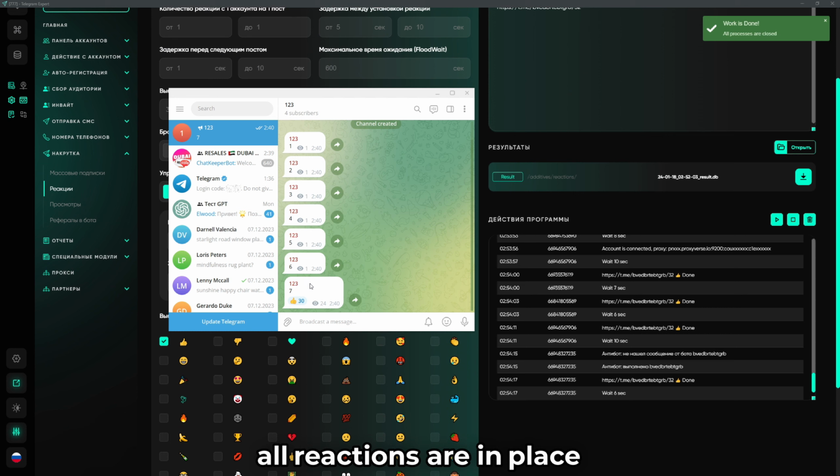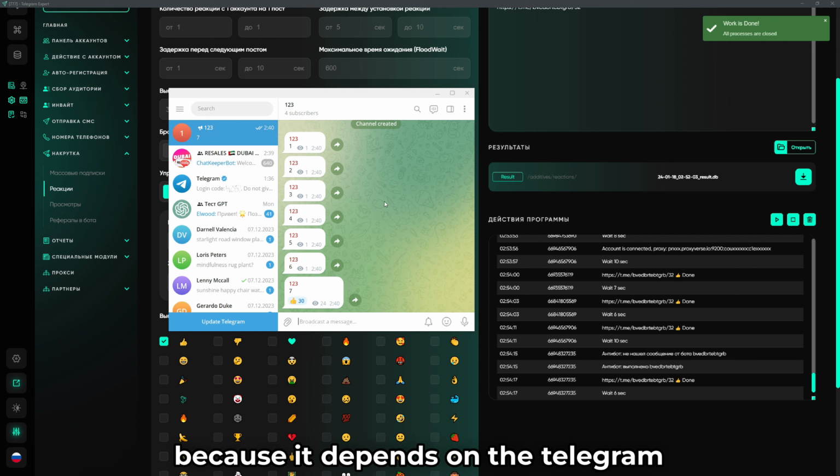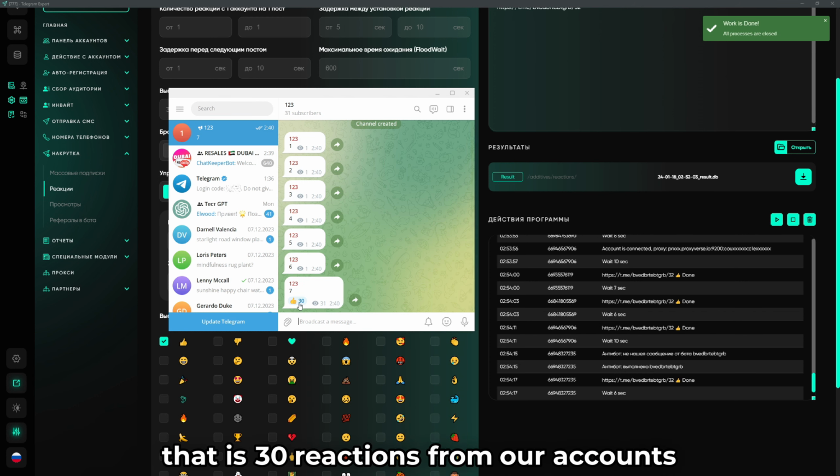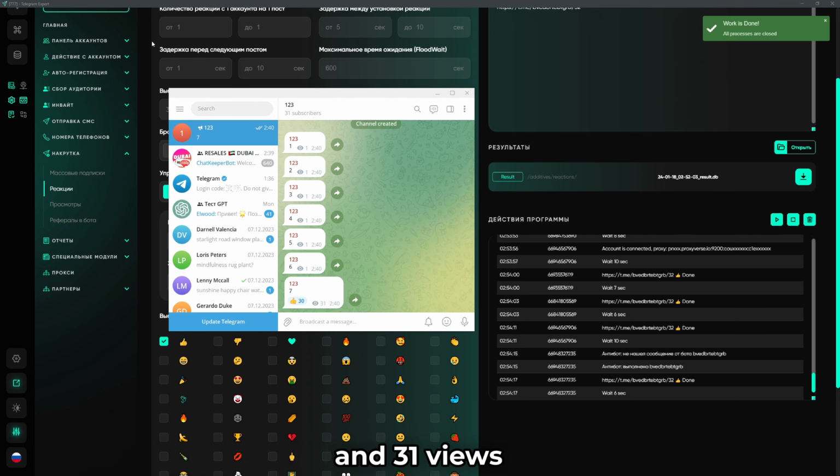All reactions are in place. Views are pulled up slightly longer because it depends on the Telegram cache. But if we, for example, switch, we will see that the views have appeared as well. That is, 30 reactions from our accounts and 31 views, which are 30 views from our accounts and 1 view from the account I am currently showing you. So there is nothing difficult.